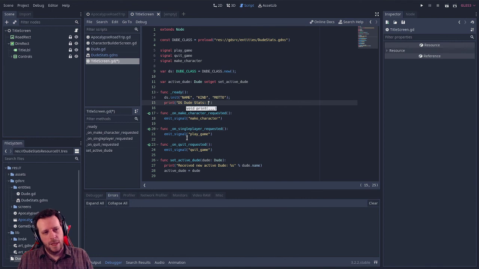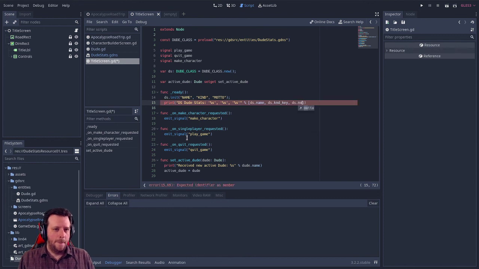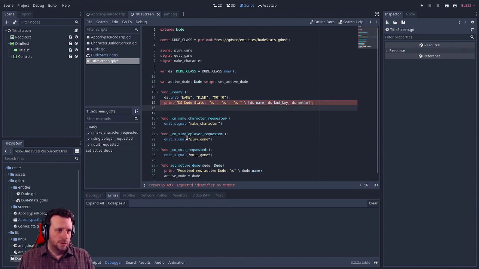Okay. And we want what? Percent S, and percent S. And let's go ahead and we're going to wrap them in little guys like that. And then we can come here. We should be able to say DS dot name, DS dot kind key, DS dot motto. I don't think we need semicolons. I don't think this is a semicolon language. Alright.